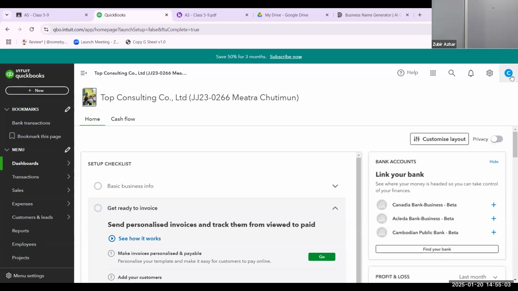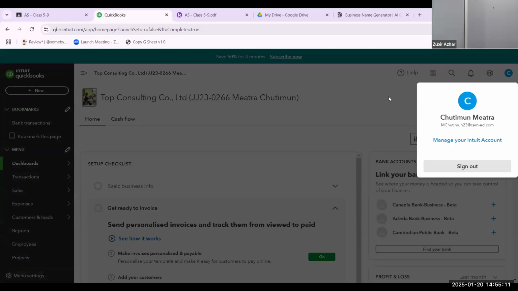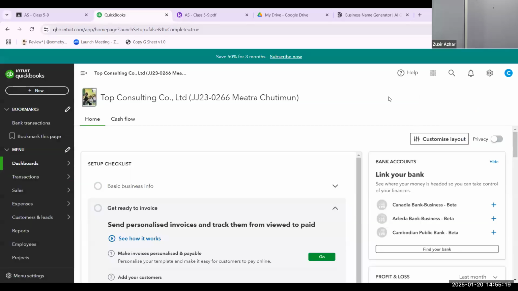If you click on that profile, you can sign out from QuickBooks, or you can manage your Intuit account. So we don't want to do anything so far. Just get out from there. Don't click anything. All right.